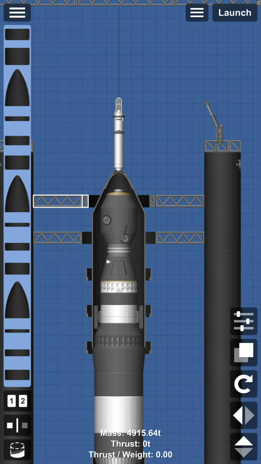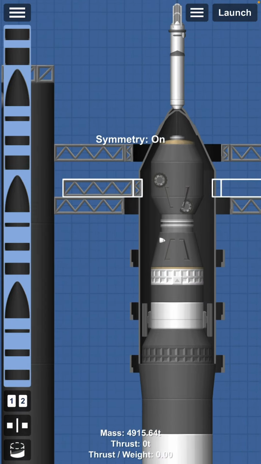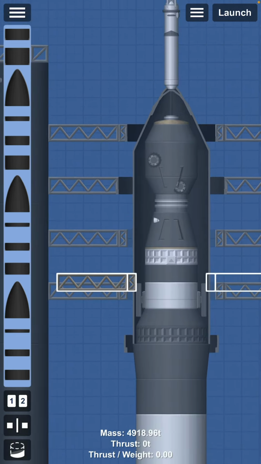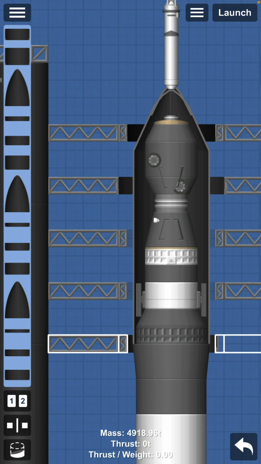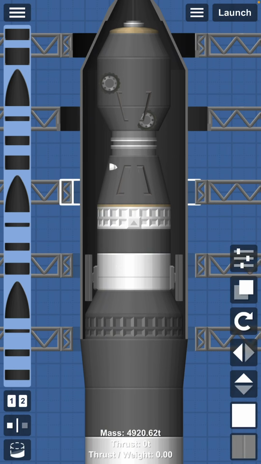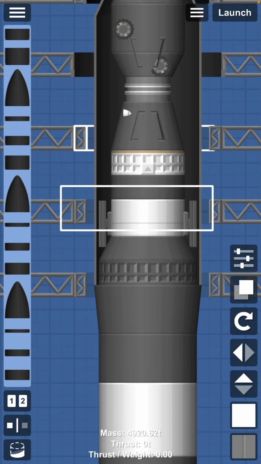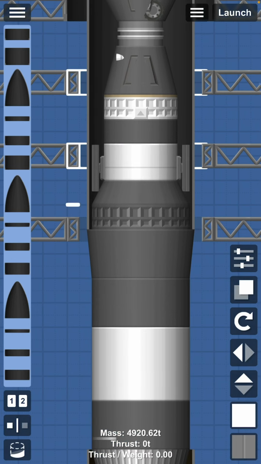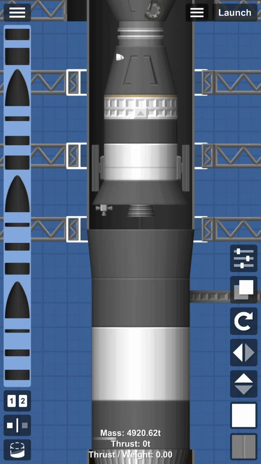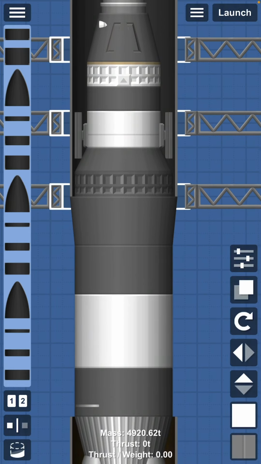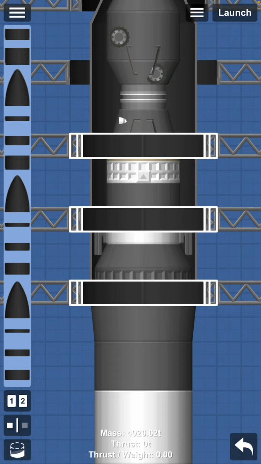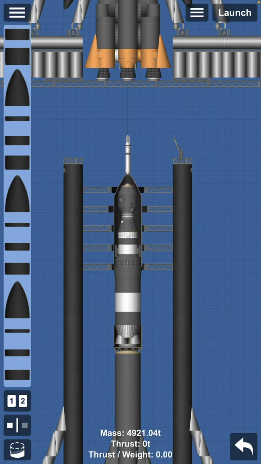So now I can just take these 2 structure blocks over here, and with symmetry on I can just duplicate them on each of these fairings like so. Alright, okay, there we go. Now I can just select all of these, not the heat shield, select this guy and that guy. I need to unselect that RCS real quick, put that back on, select the other structures on the other side, and we can clip all of those 3 together.